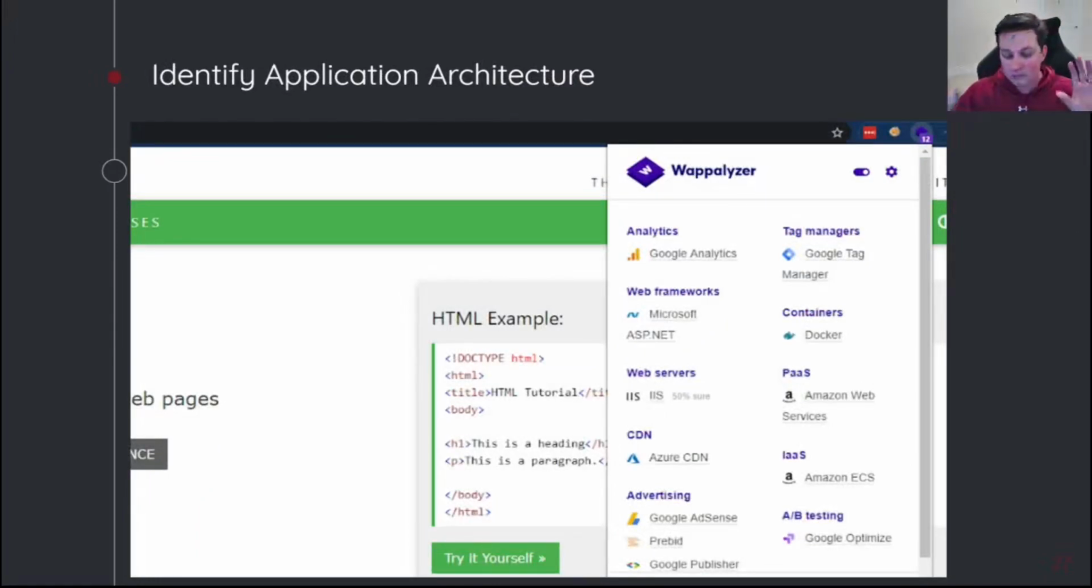So we've covered OSINT, we've covered the network layer, we're continuing to work our way up, and now we're starting to try and identify the application architecture itself. So this is the part where you really want to gather as much information about the application as possible and start creating kind of a mind map, understanding how the application functions and what pieces exist.